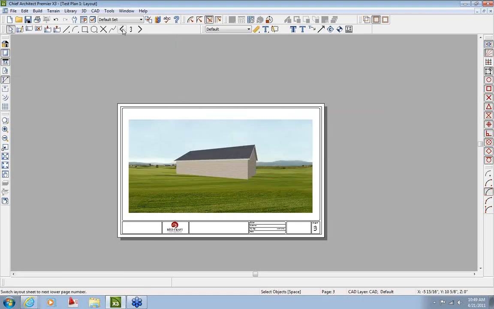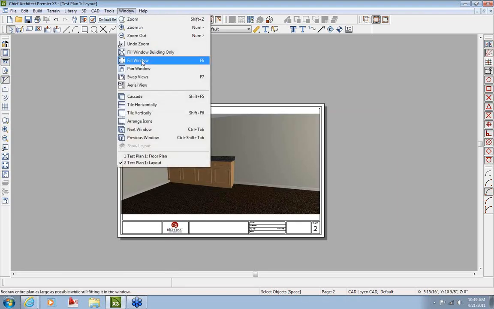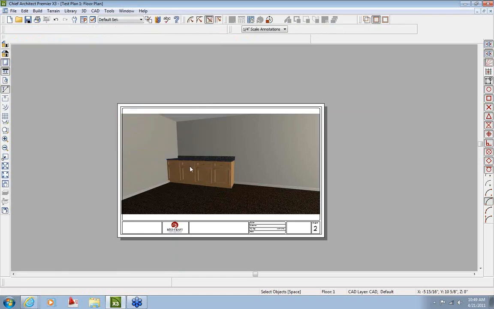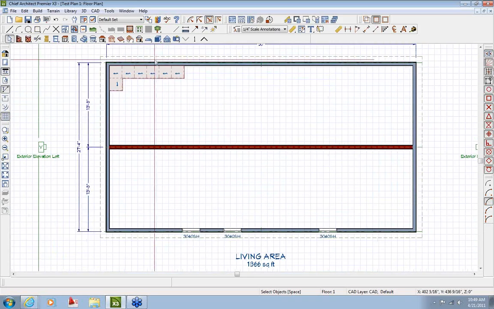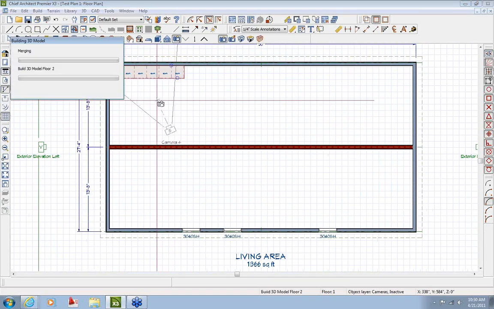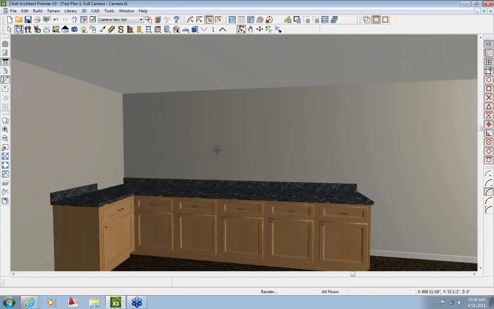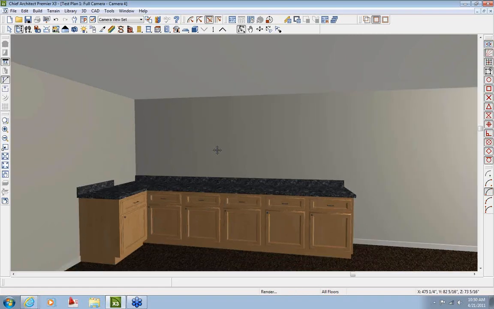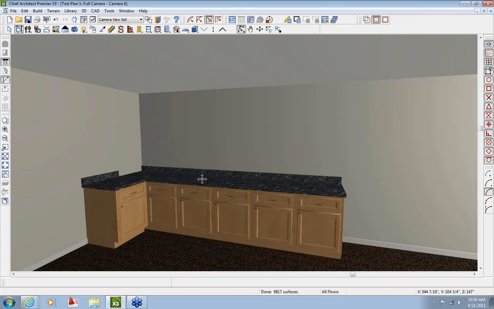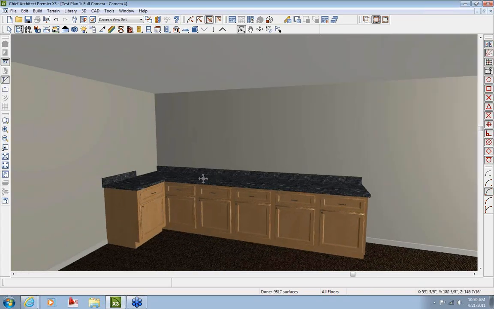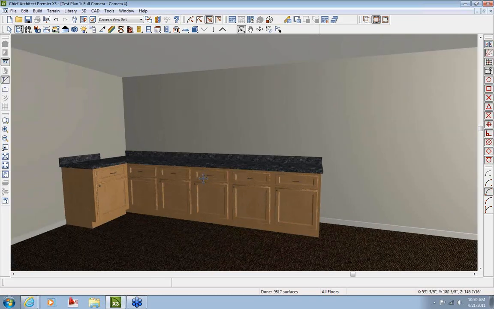Okay, now the last thing I want to show you is how to save the camera. Let's say you did your camera and you got your kitchen or whatever you're taking a picture of, and you got it just the way you want it. Let's say this is the angle. This is the shot I want.